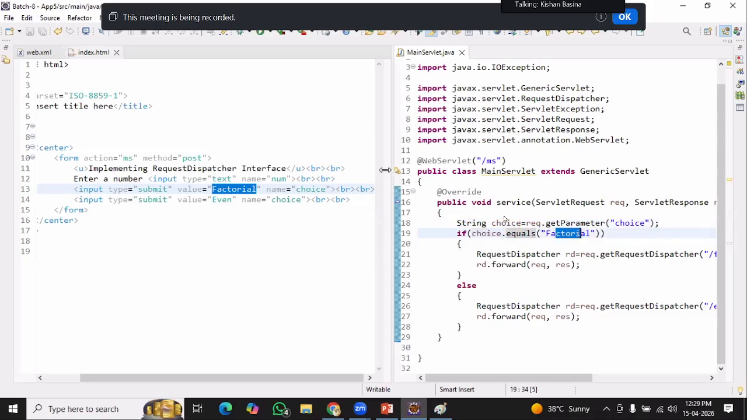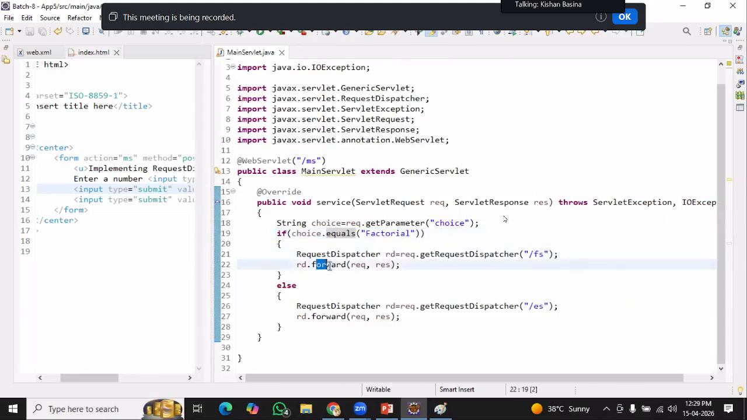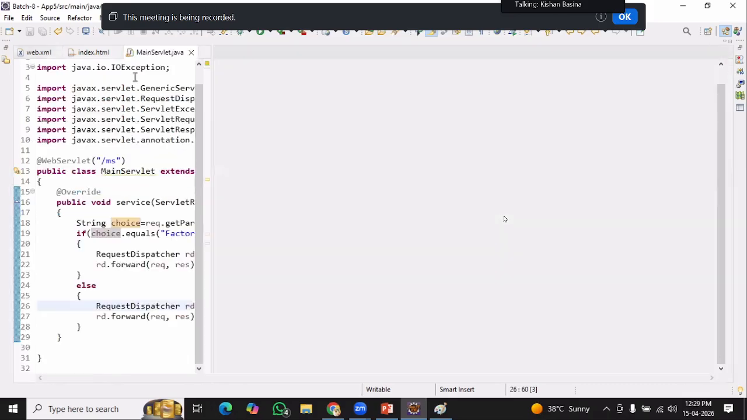Then I'm trying to forward that request to another servlet which is having the same URL pattern, /fs. My intention is that the other servlet name would be factorial servlet. Please tell me, did you understand this? Now, if the choice is not factorial, obviously it would be even. And then I'm trying to forward my request to the even servlet. For example, right now I'm having the main servlet.